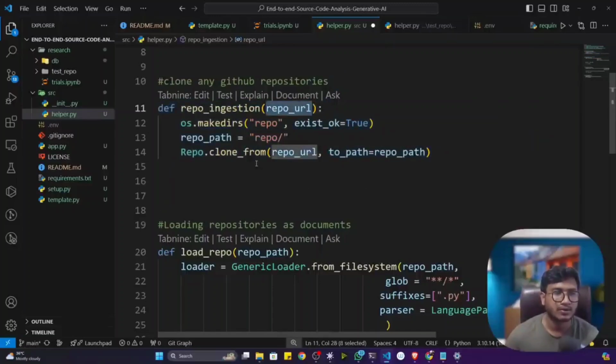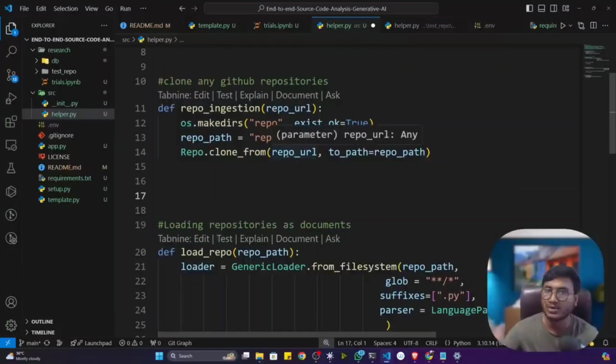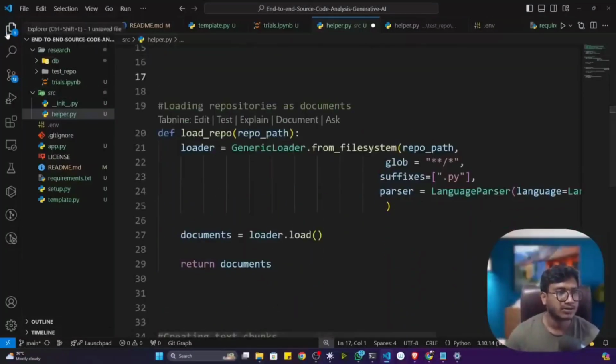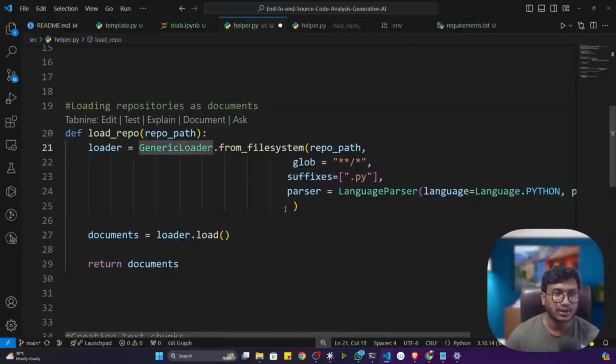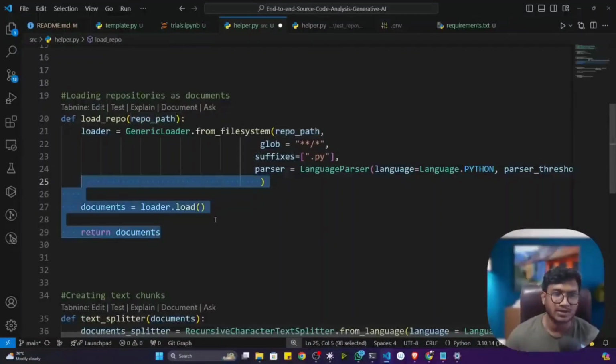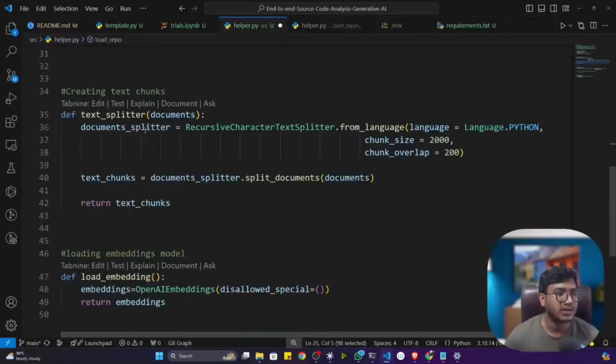It will take the repo URL and it will do the ingestion operation. That means the clone operation, the same thing we are doing in our notebook. Then the second function I have written is called load repo. The same code, guys, the generic loader I'm using here. It will take the repo path and load the code, and it will give you the documents after extracting.